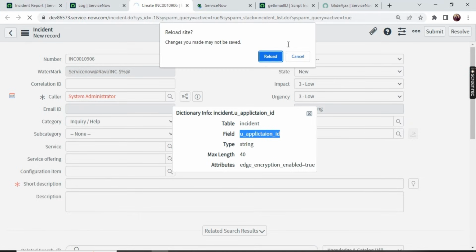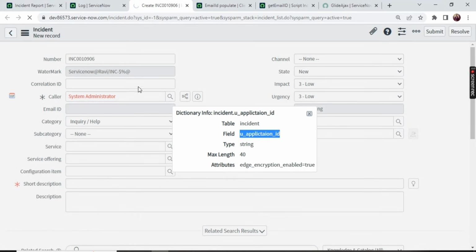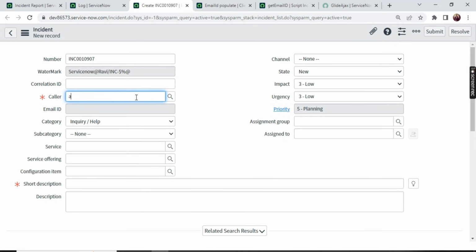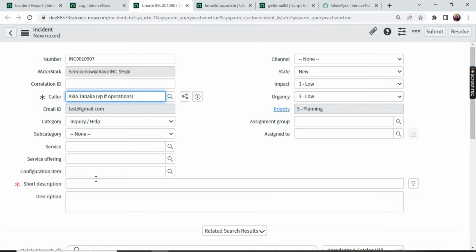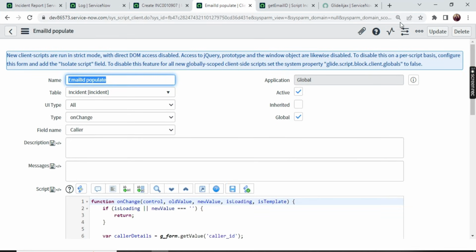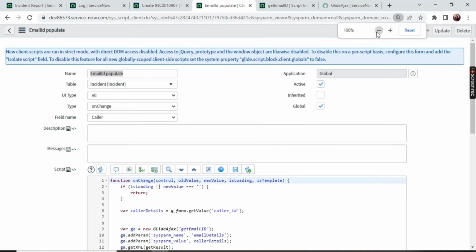Get back to the incident table, refresh the page, choose any caller if you want. Let's say I'm choosing Abel Tutor. His email should be coming up over here. See, test@gmail.com. On change of callers, if I choose any other caller, let's say I'm choosing Akio, see his email is coming up. So this is called your client side and server side handshake communication. I will explain it to you in an easier way.